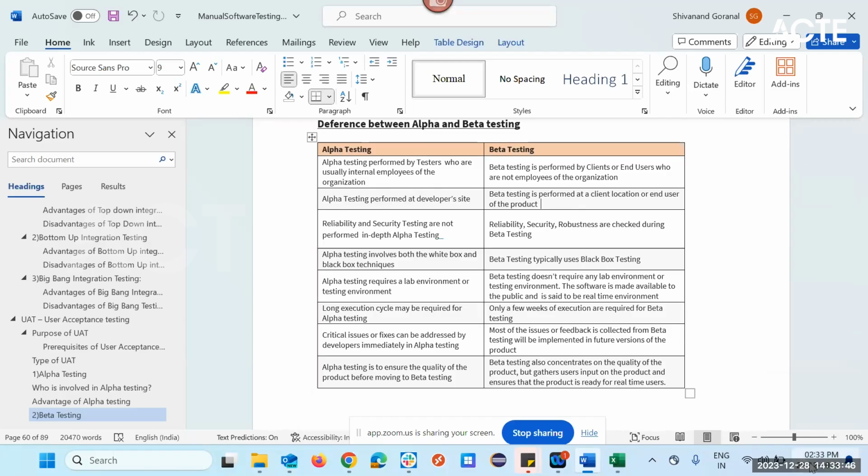Because most of the software applications are developed in India, but they are launching in the US, America, Canada, or Australia, right? So those people will also test it in their location. Reliability testing and security testing are not yet performed in depth in alpha testing, but here they will check everything: security, reliability, everything.